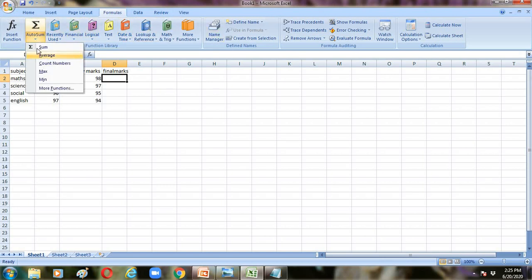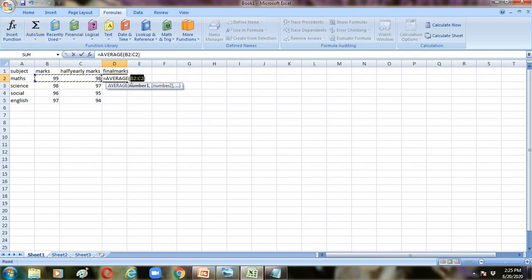In the AutoSum function, just click on the down arrow. You will get average. Average of B2, C2. Now just click on enter. You will get 98.5. Okay. The average for quarterly marks and half yearly marks is nothing but your 98.5%. 98.5 is your average.